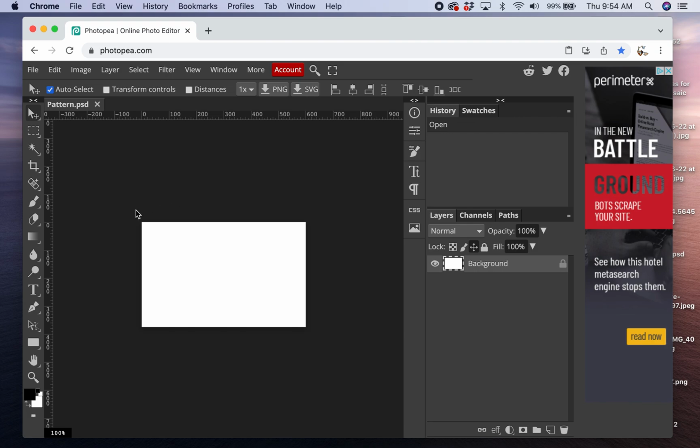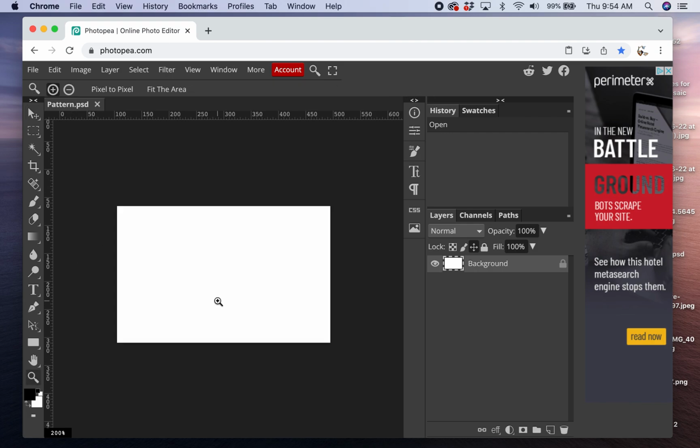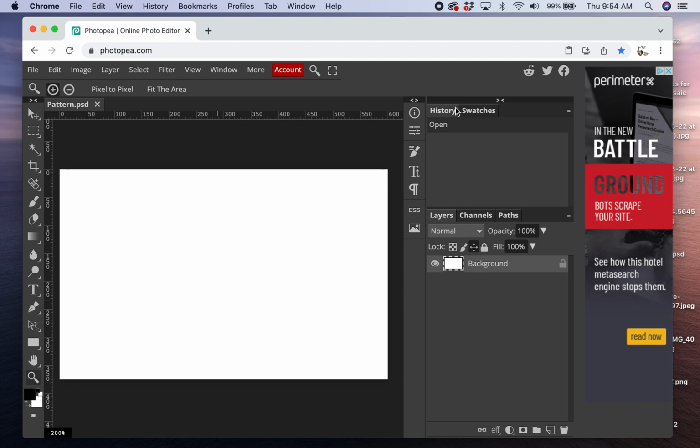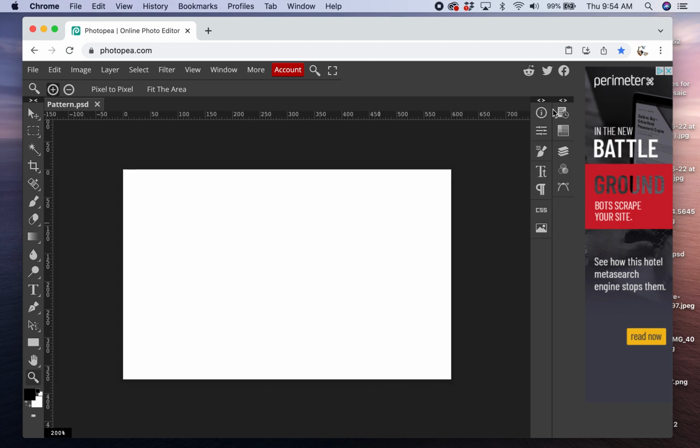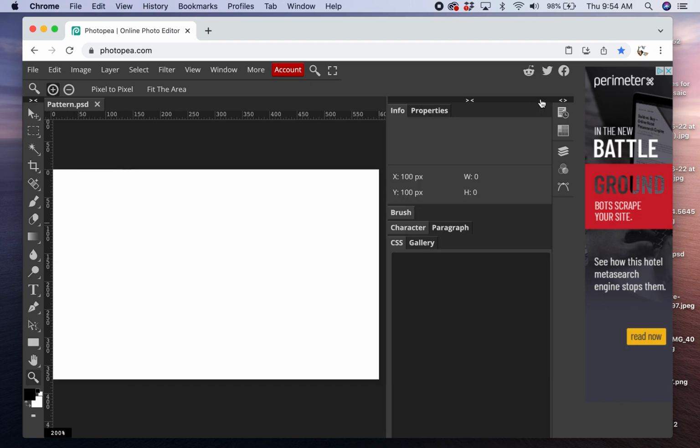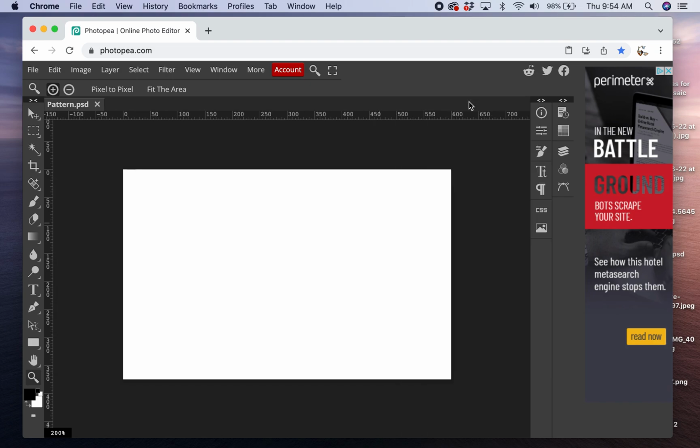So similar to Photoshop, you can use your zoom tool to zoom in so it's larger. You can also close some of these things here that might be in your way, some of your palettes, just by clicking on these little things, make them bigger or make them smaller.